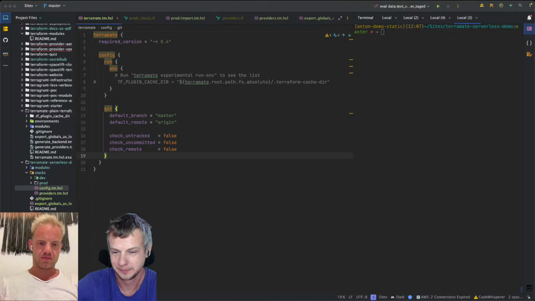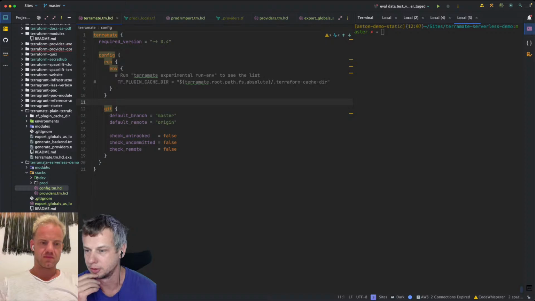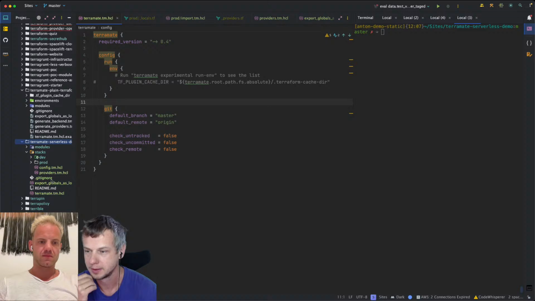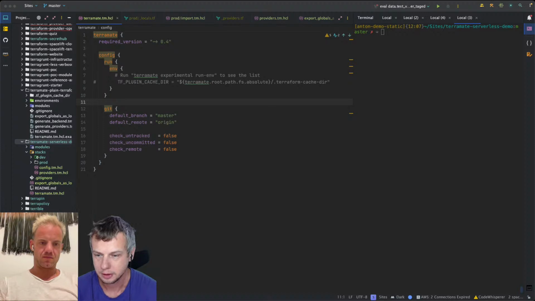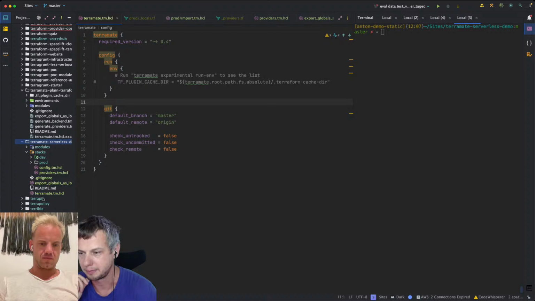Yeah, good. Okay, so what I want to show here. First of all, there is a folder called Terramate serverless demo, which I will be looking into. The code in this folder is pretty simplified, just to highlight a couple of things which I want to focus on. And we will go in any direction as necessary.